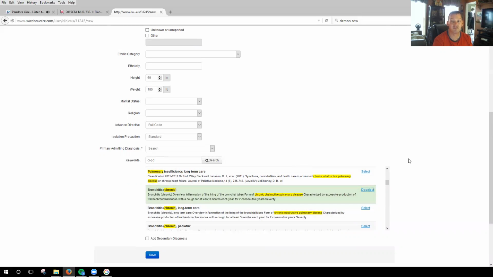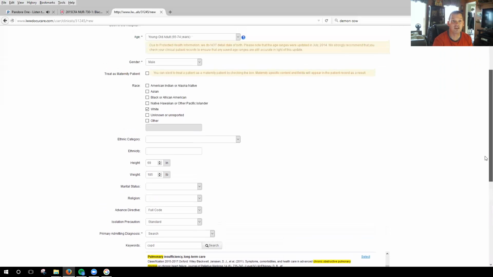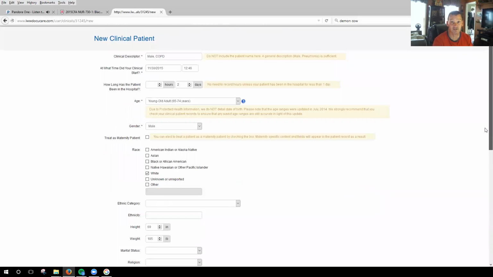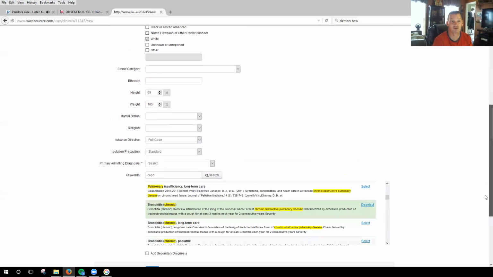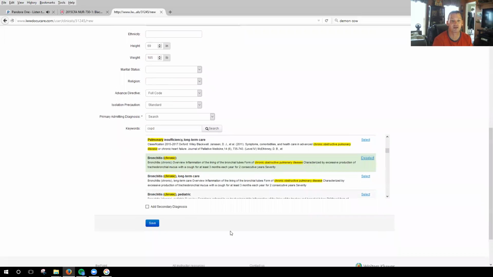And we're going to save. Now, once you hit save, you cannot change any of this information. So make sure you have it correct, or at least correct to the best of your ability. And save.